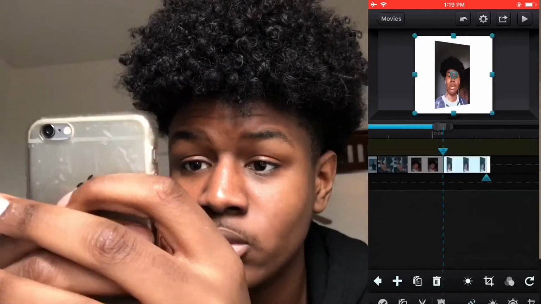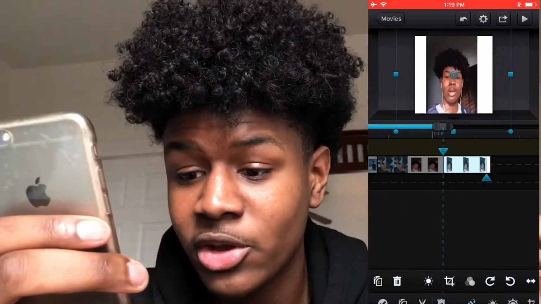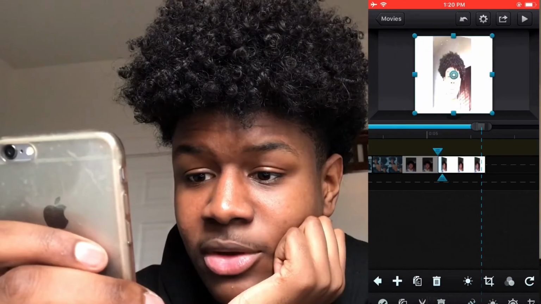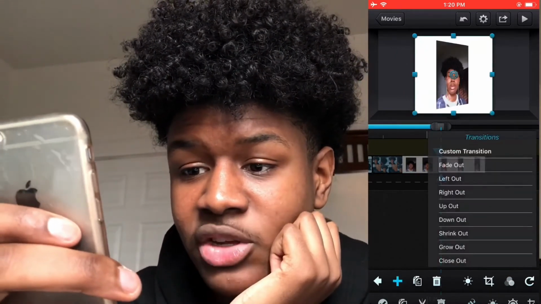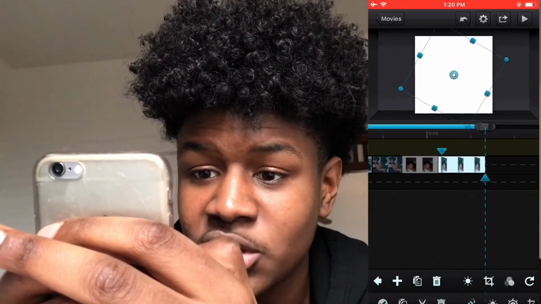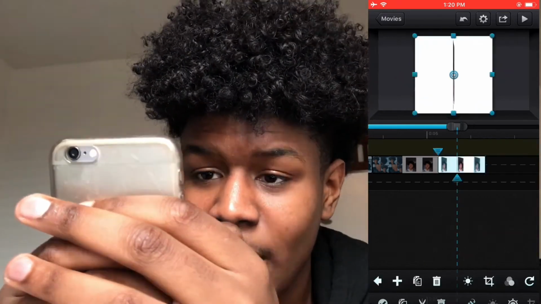Add a transition, zoom in a little bit, press circular out, and I'm going to add exposure. Then I'm going to shrink this down so I can add another transition. I'm going to add a circular transition, press circular in. I want to put it in the middle.